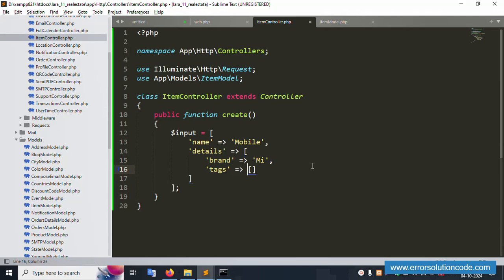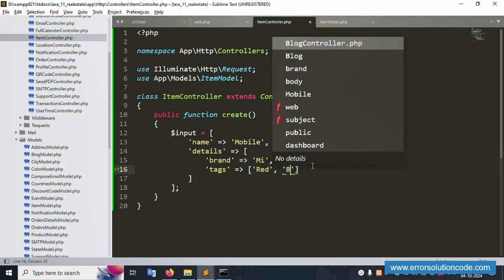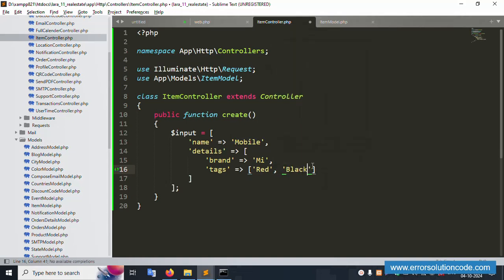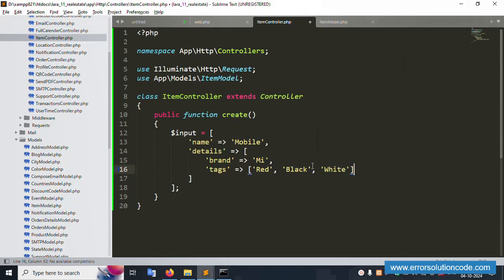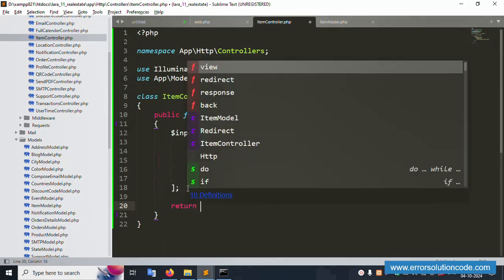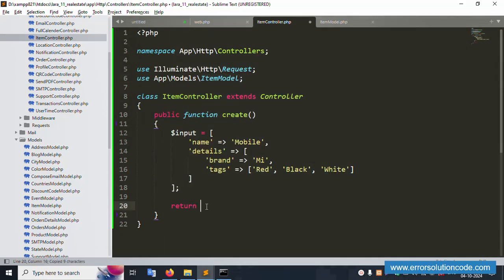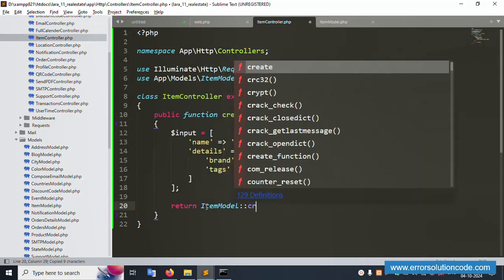First of all, this is a red tag. Red. Second is black, and third is white. Otherwise, any tag is implemented. Successfully implemented. Let's return. This is the same: copy and create.